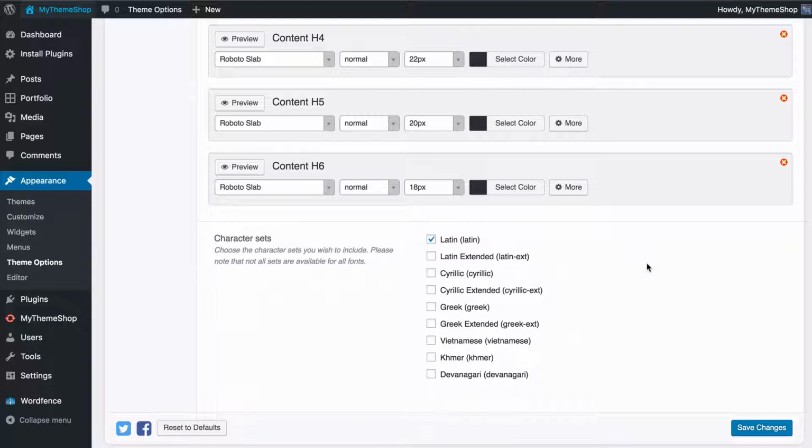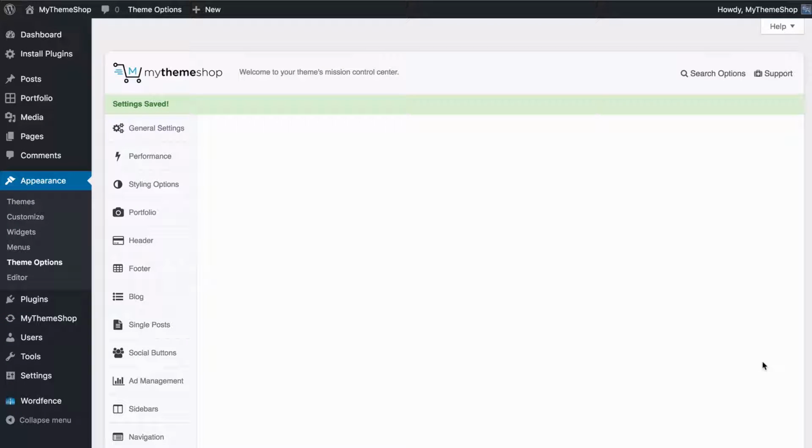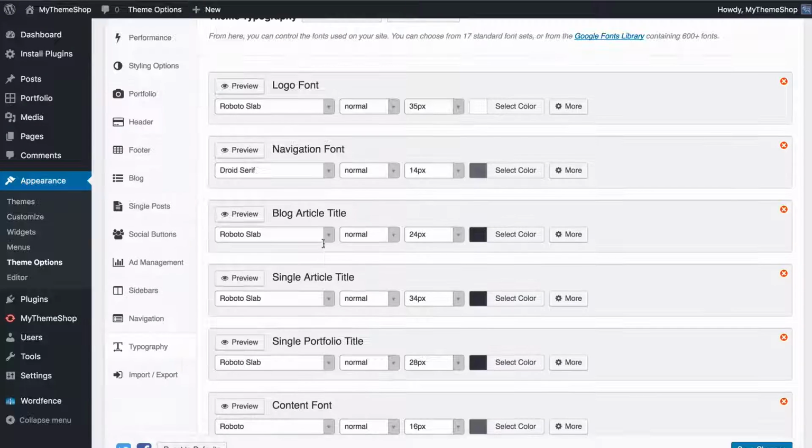Finally, if you're using non-Latin character sets, then you'll want to choose a font which has those available, and you can just tick the extra character sets that you need. Note this is only available for specific fonts and not for all fonts. Make sure you save your changes once that's done, and that's how you can customize and get full control over the typography on your site.